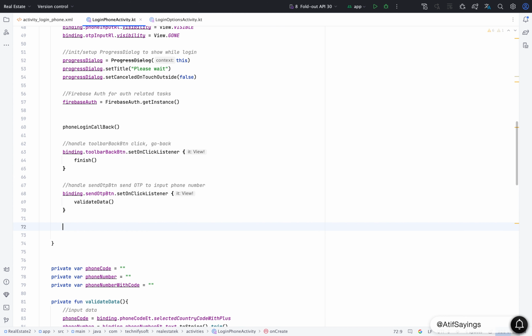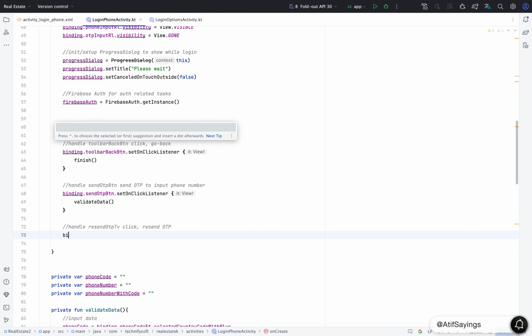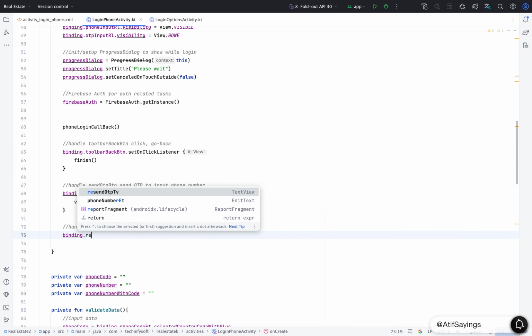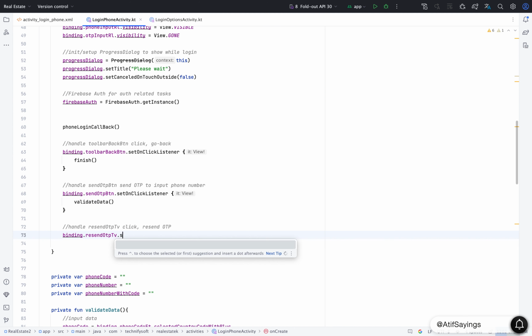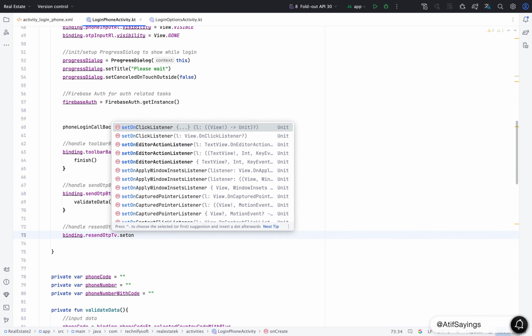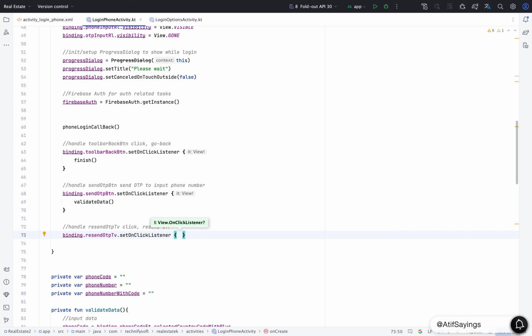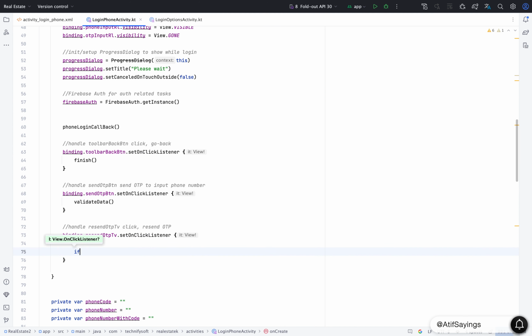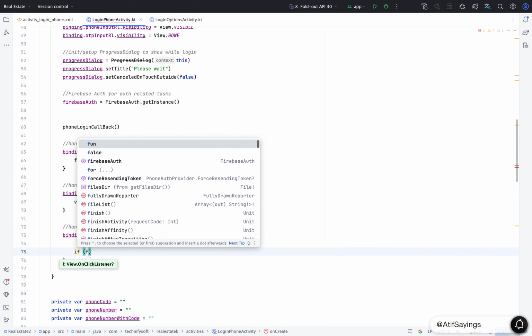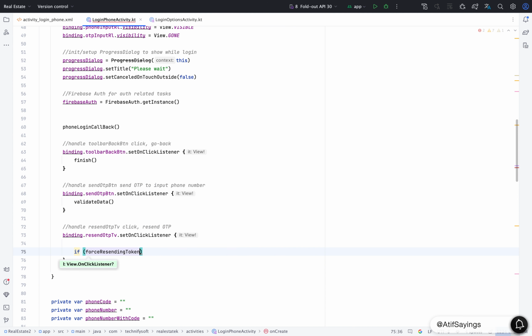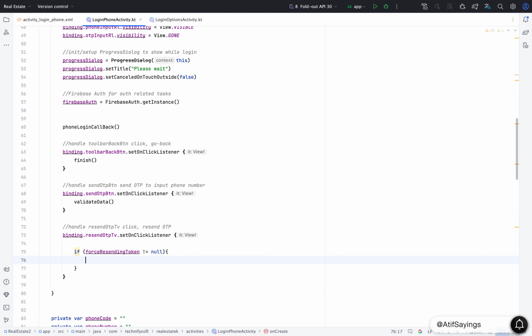Now we will add click listener on resend OTP TV. Binding dot resend OTP TV dot set on click listener. Before sending the OTP, we need to check if force resending token is not null, then we will send the OTP. If force resending token not equal to null, then we will start sending the OTP.